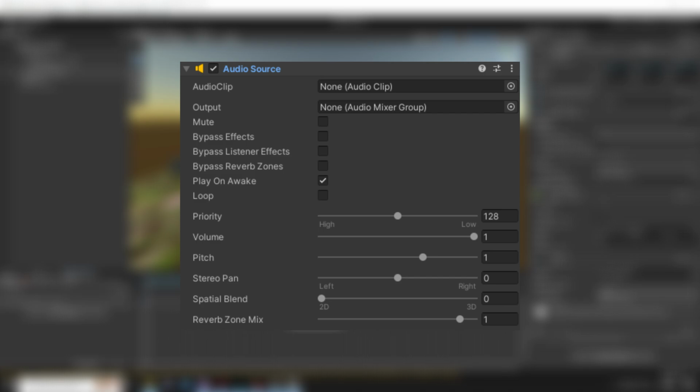Mute just mutes the audio source so it won't play. Bypass effects, listener effects, or reverb zones you don't have to worry about. Play on awake just plays the sound when the map loads. Loop just loops the sound when it finishes. Volume is, you know what it is. Pitch changes the pitch of the sound. Stereo pan is which ear it will play out of.